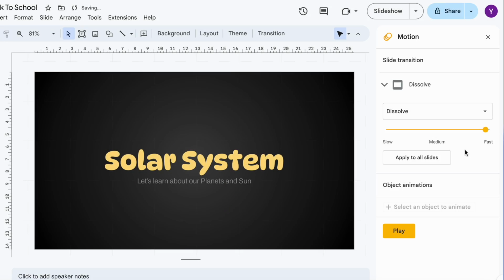One thing to note is that the transitions applied to the current slide will play before this slide opens. It's not for the next slide, but for the current slide.